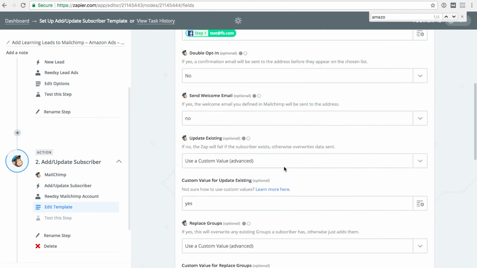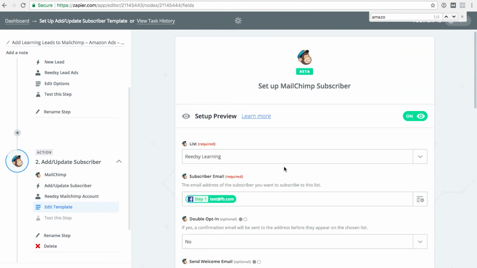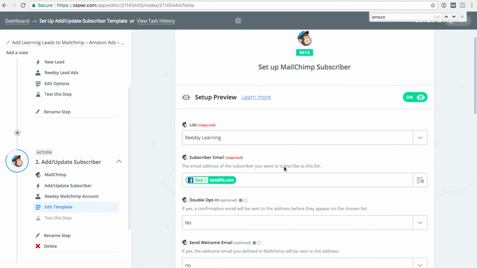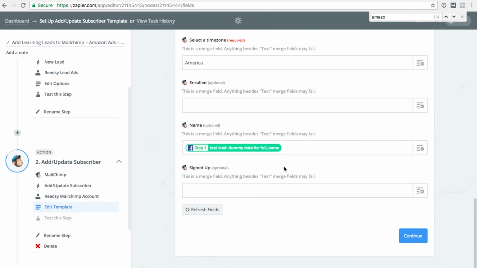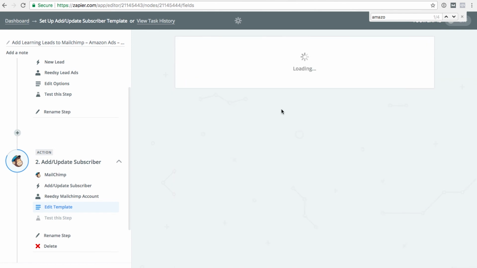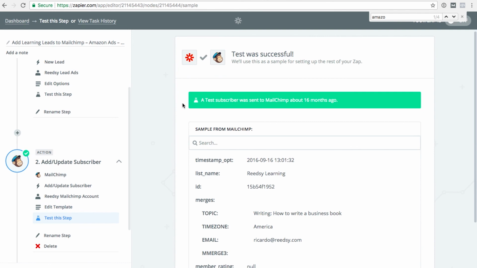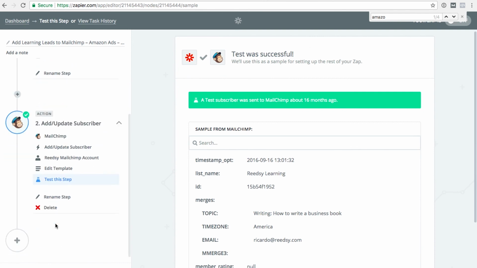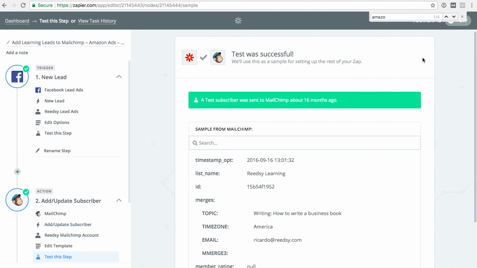So as you can see, it's a bit complicated, so I really suggest you read the blog post around how to integrate Facebook lead ads with your email client. Every email client is going to have a blog post about that. And Zapier probably has blog posts around that as well, and you follow the step-by-step instructions. The great thing about Zapier is that it then runs a test every time, so it's going to tell you, okay, test subscriber was sent to MailChimp, test was successful, so you know when a zap works.